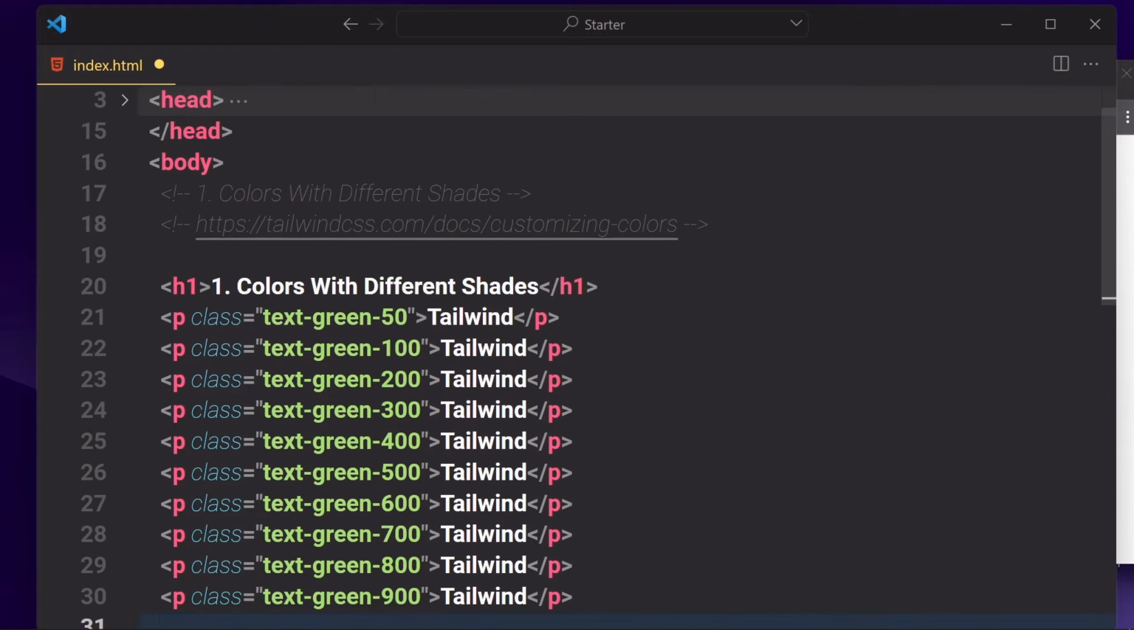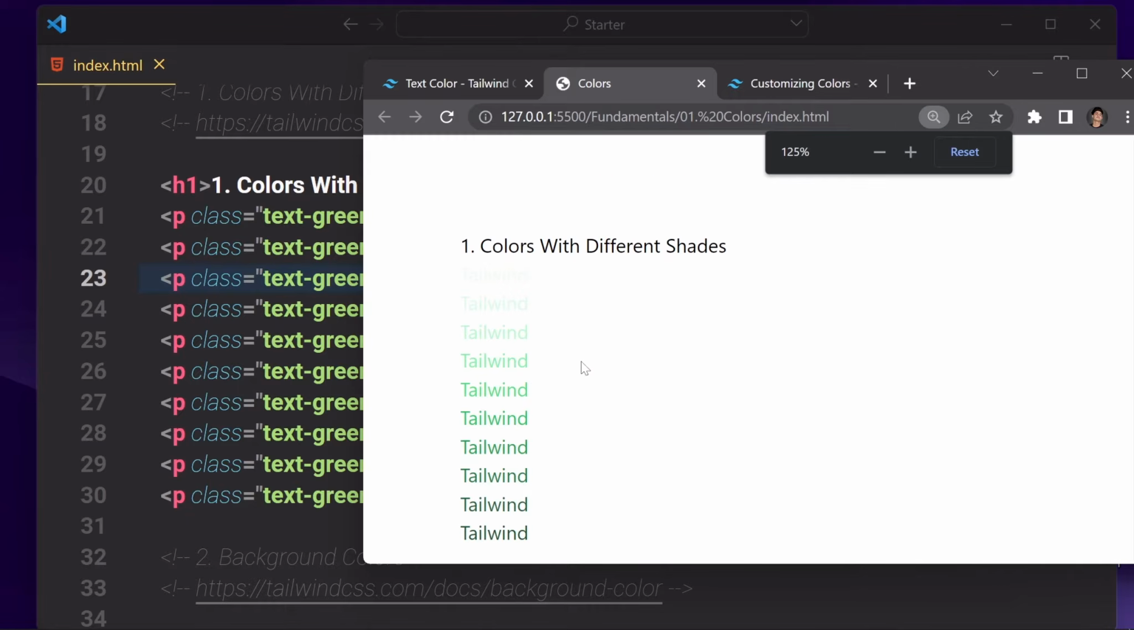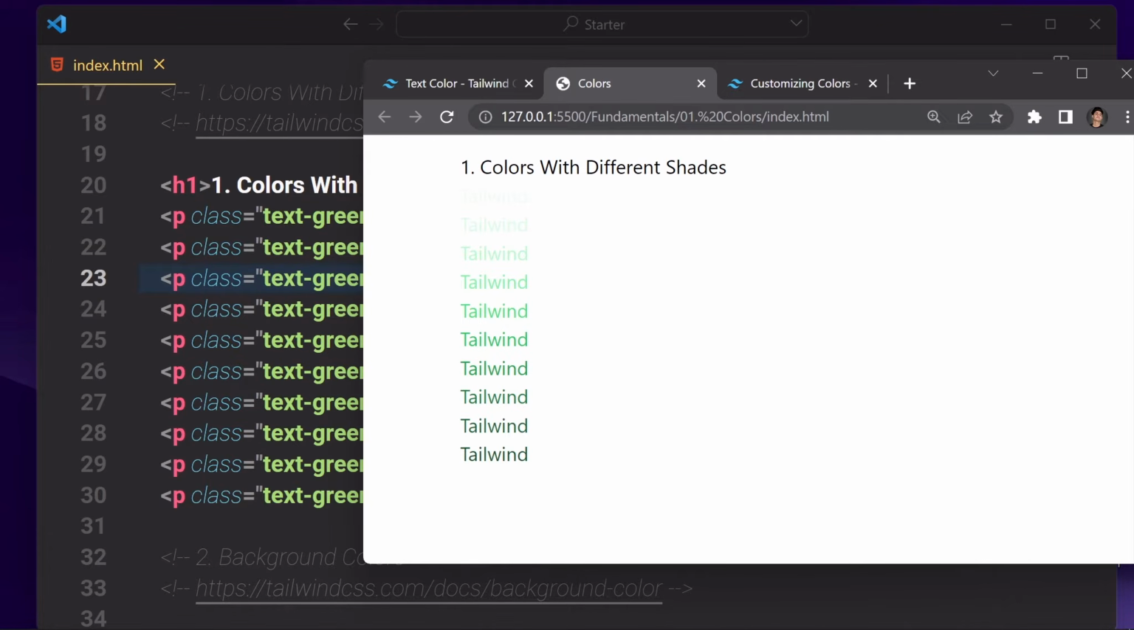I'm going to remove that last line, and now here you can see we give it the class of text, then a dash, then the color name, and then we provide our shade to it. So now if you save our file, here you can see we get different kinds of shades, like 50, 100, 200, 300, and so on and so forth. Okay, so this is how you can play around with that.